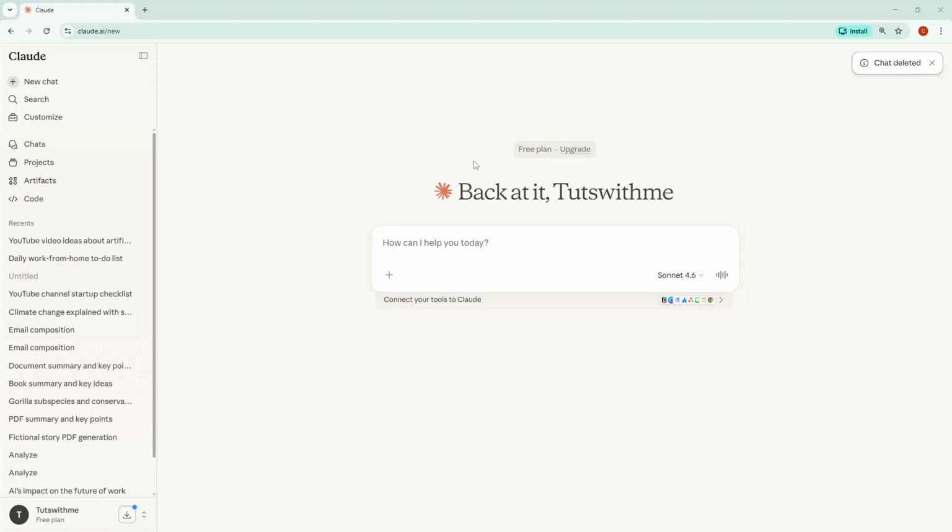Next, I'll click inside the message box in the center of the screen, where Claude asks, "How can I help you?" Now I'll type a prompt asking Claude for recipe ideas. For example, I might type, "Give me some easy dinner recipe ideas using chicken and rice." After typing the prompt, I'll click the send button.